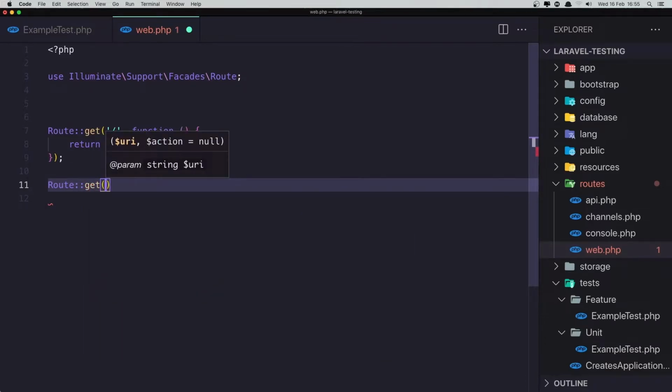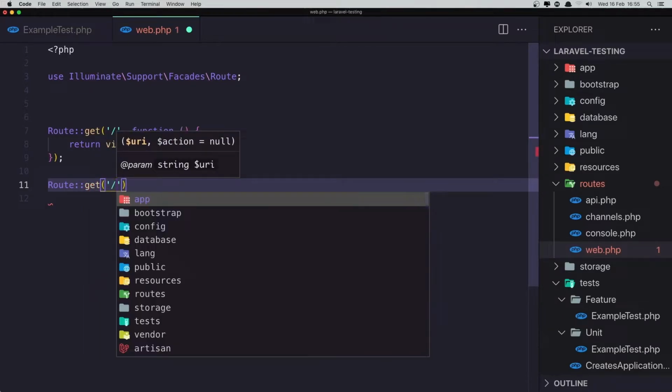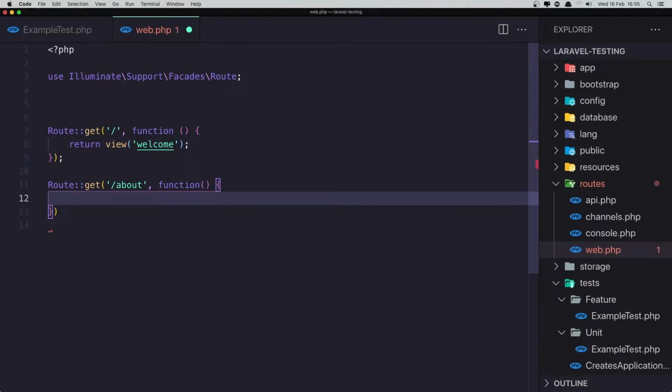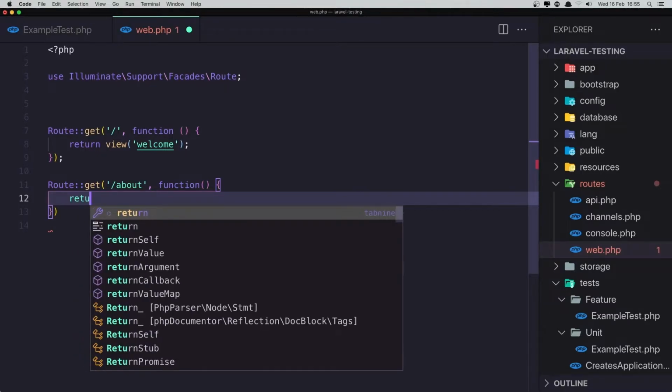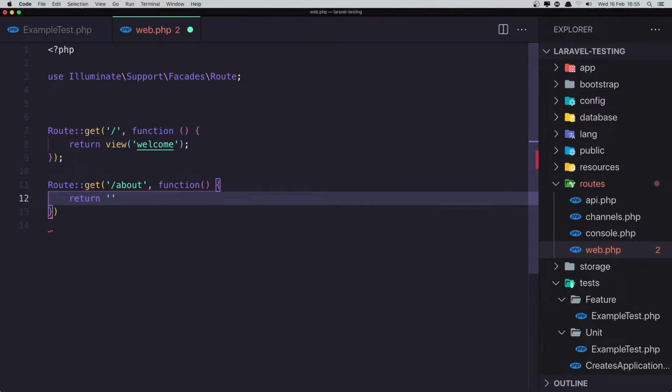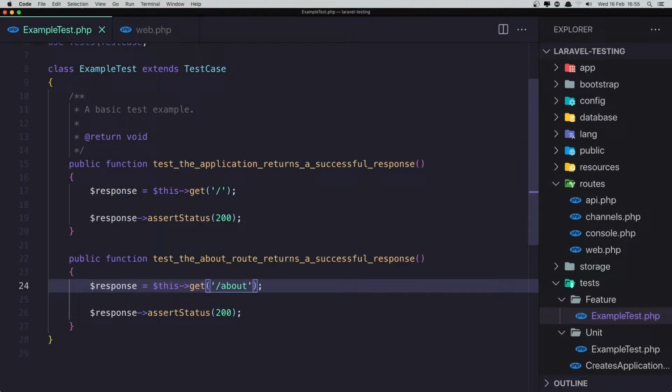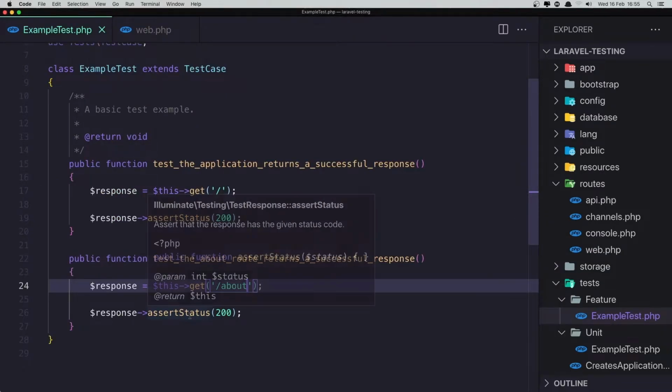Get about, and for now just create a closure here and say return about page, a string right now. Okay, save, and with that, because we have this about, we are going to have the assert status 200.